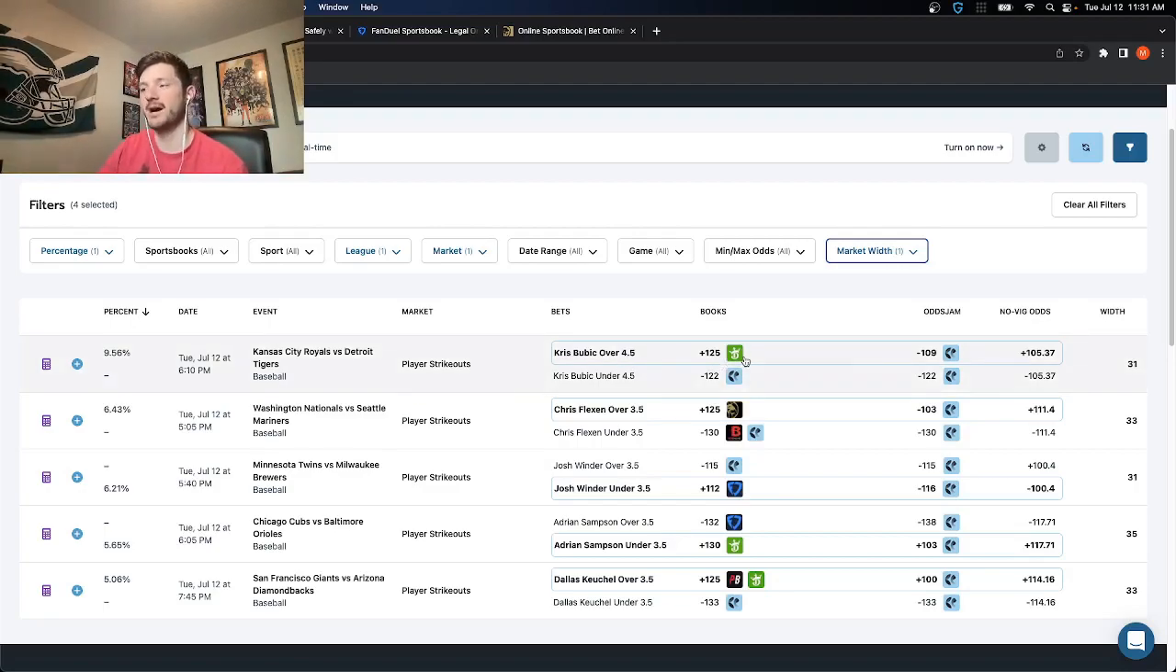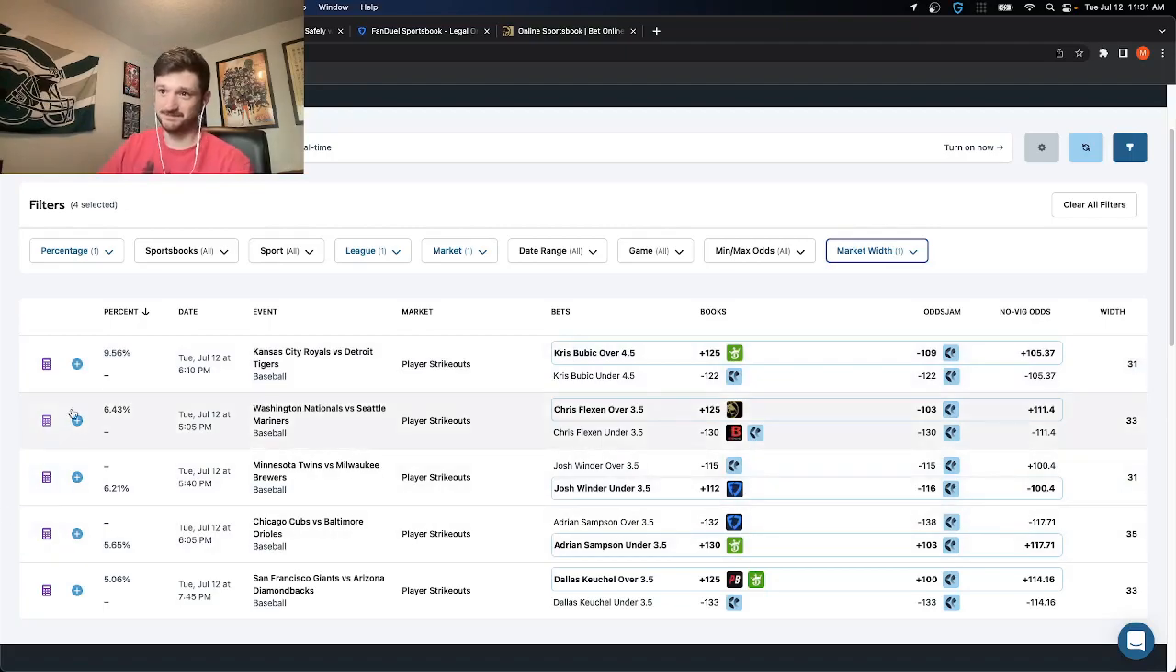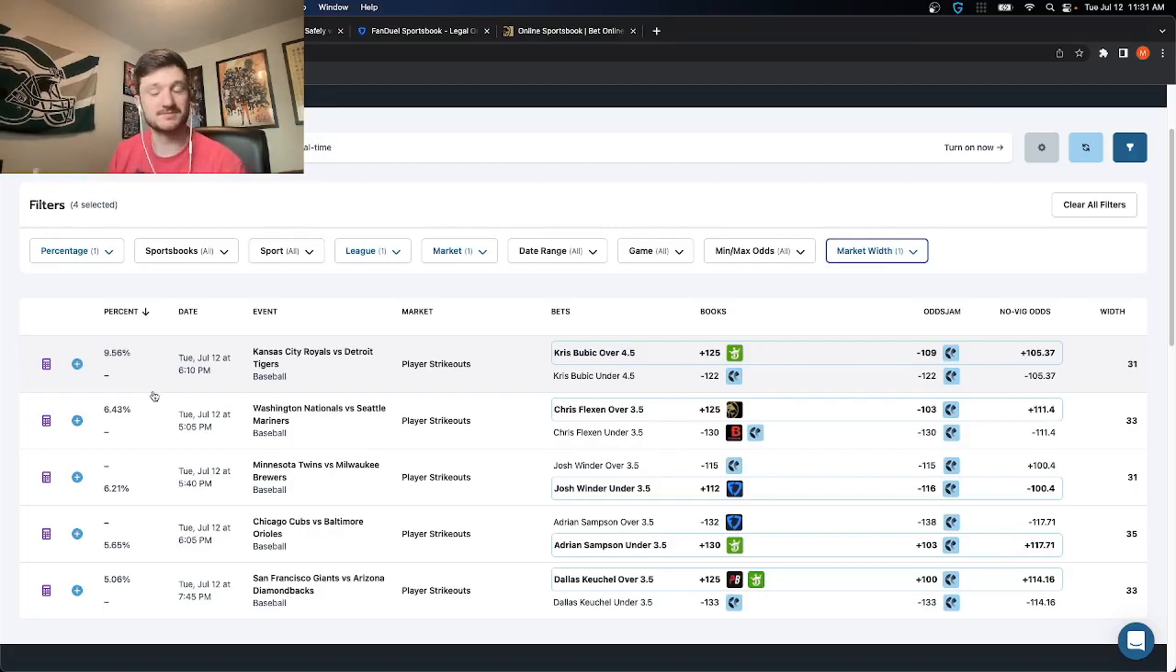Another thing that is really cool. So this first prop, let's look into it. Chris Bubic over 4.5 strikeouts. OddsJam line has it at -109 with the vig removed at +105. Market width is at 31. Check. Everything looks good. EV percent is all the way up at like 10%, which is pretty insane. You rarely see stuff that high. But if it's a true outlier and he's been trending above this amount, that would make it a good bet to make.